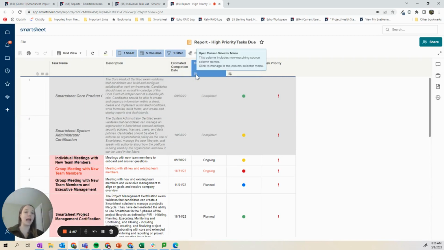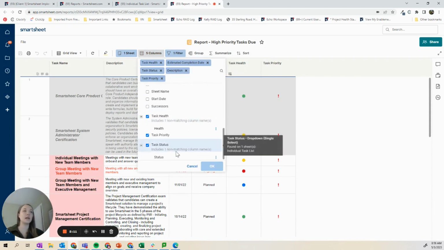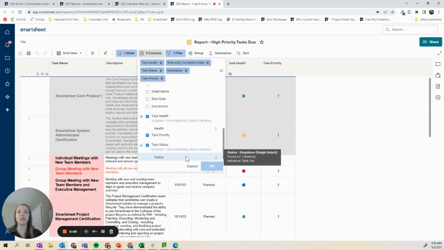So it doesn't actually show the new name of the column, but what it does is it indicates, okay, this includes one non-matching column name. And I think the reason for that is because in addition to being able to connect a single report to a single sheet, you can connect a single report to many sheets, as you know.